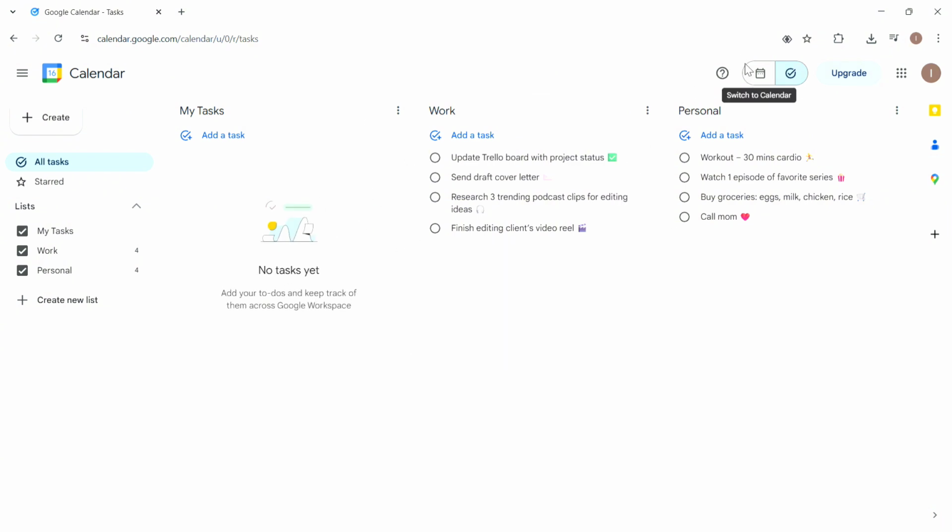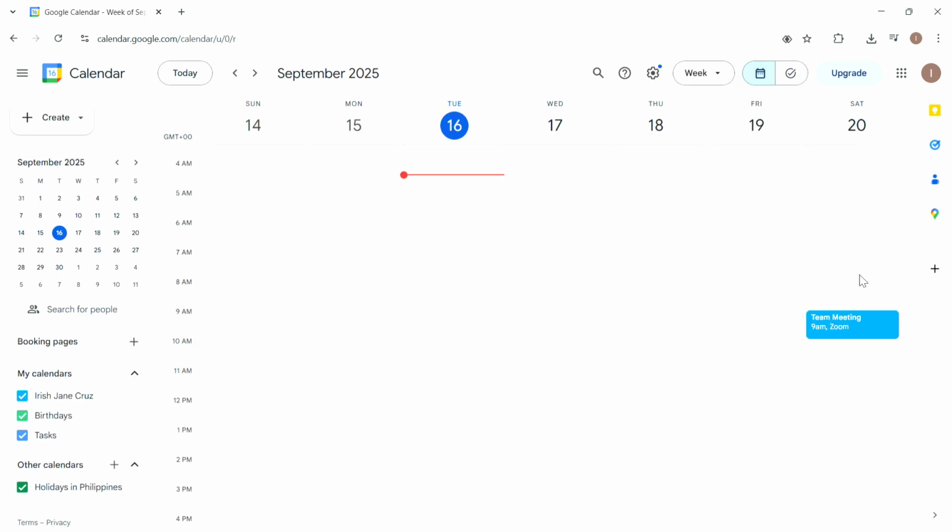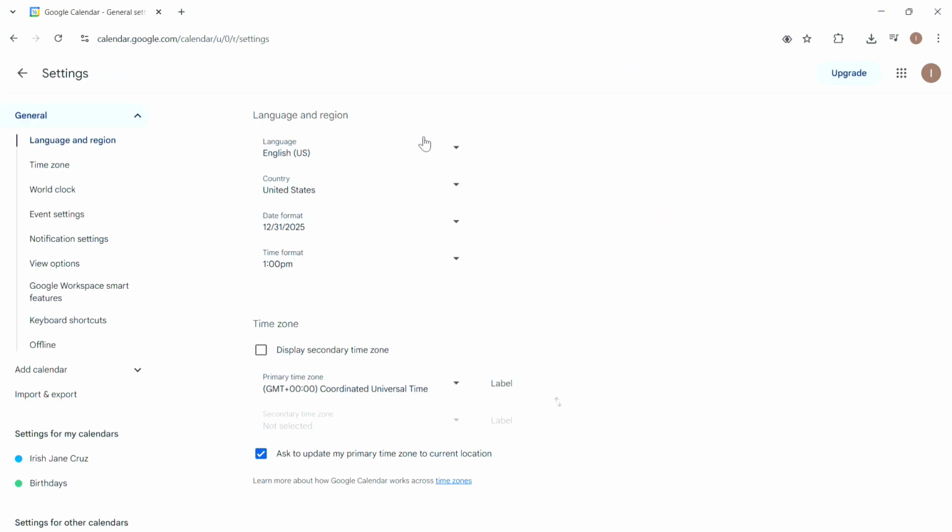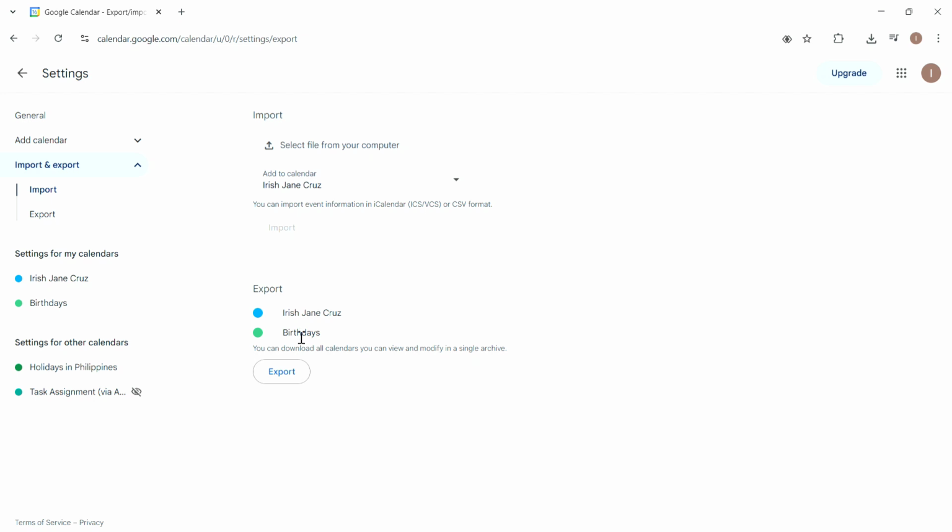So head back to Google Calendar, and then once you're on Google Calendar, click on this gear icon in between the week button and the help button, and then click on settings from here. Now that will take you here. Head over to the import and export tab, and then from here click on export.